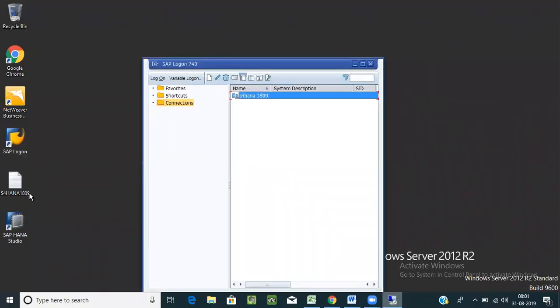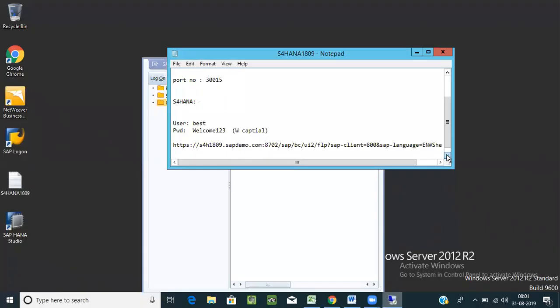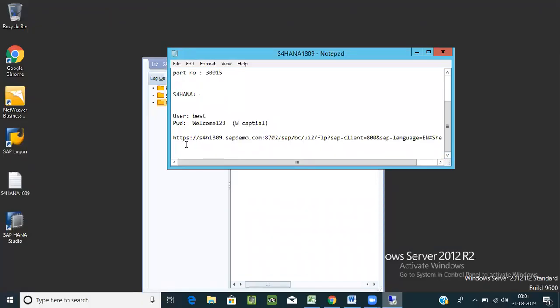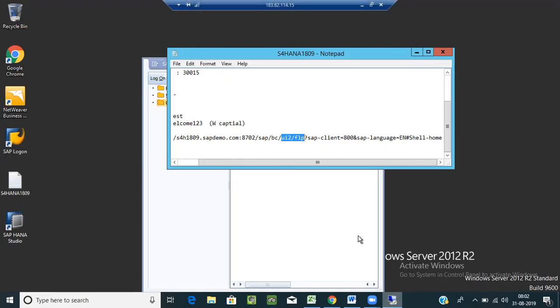You can see that over here. S4 HANA 1809, you may find it over here. Yes, this is the one that you will be using. Client is 800 and language is EN, and this is your Fiori Launchpad. Just copy it, open Internet Explorer, and put it in there. You will get the Launchpad. It's going to be the same; there is no change in that.